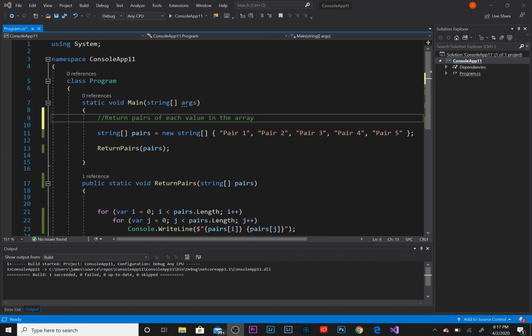We are going to code up a solution to an interview question. Now, this is the question right here. It tells us to return pairs of each value in the array. So we've got an array here, and we are going to pair each element up with every other element.